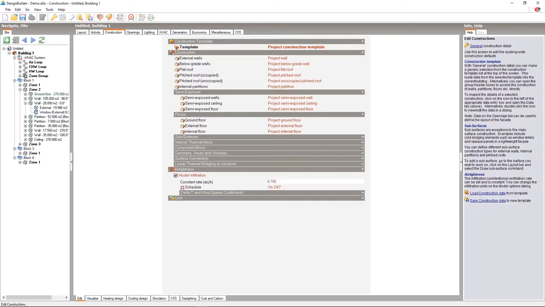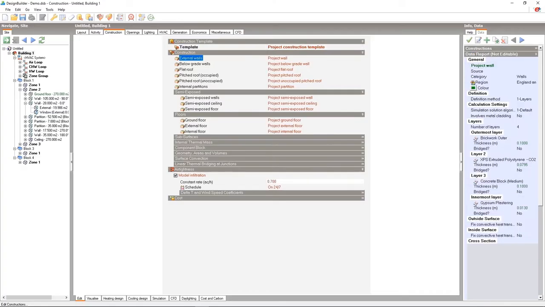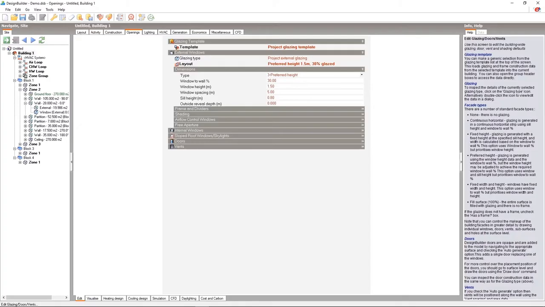The Construction tab defines the opaque building fabric, such as walls, roofs, and floors. And glazing properties are defined here in the Openings tab. The same template mechanism described earlier is also used in the Construction, Openings, Lighting, and HVAC tabs, so you can quickly set up the model data in these tabs too.